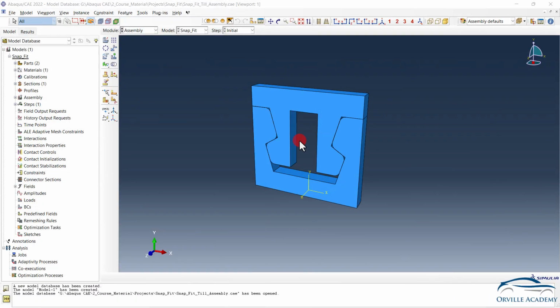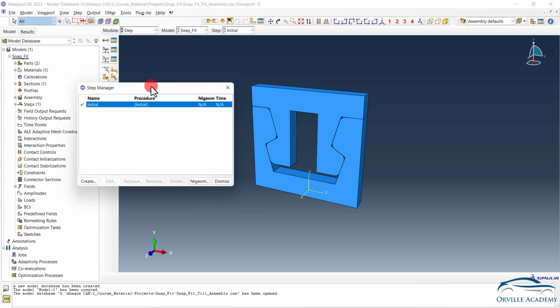Let us begin from where we left off. In the previous session, we completed the modeling of the snapfit. In this session, we will create the deck to perform the snapfit simulation. So instead of assembly, let us go for the step, and here we are going to create two steps.